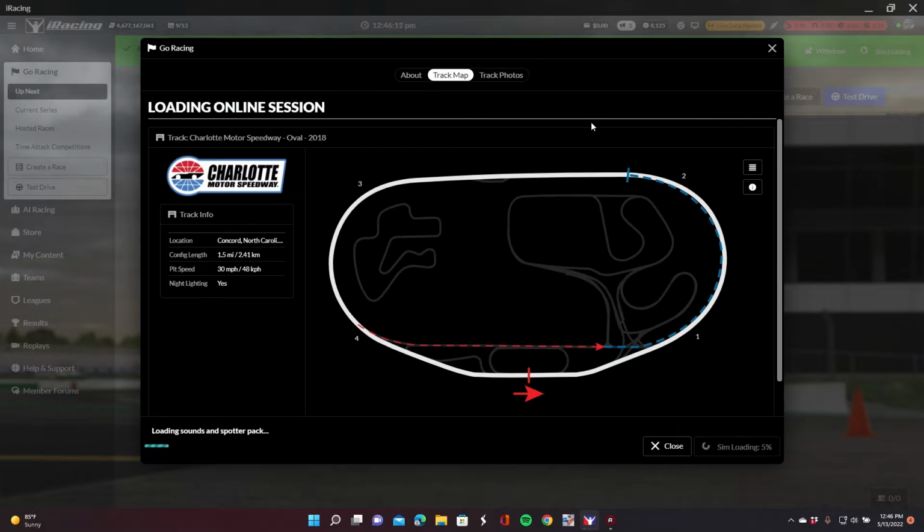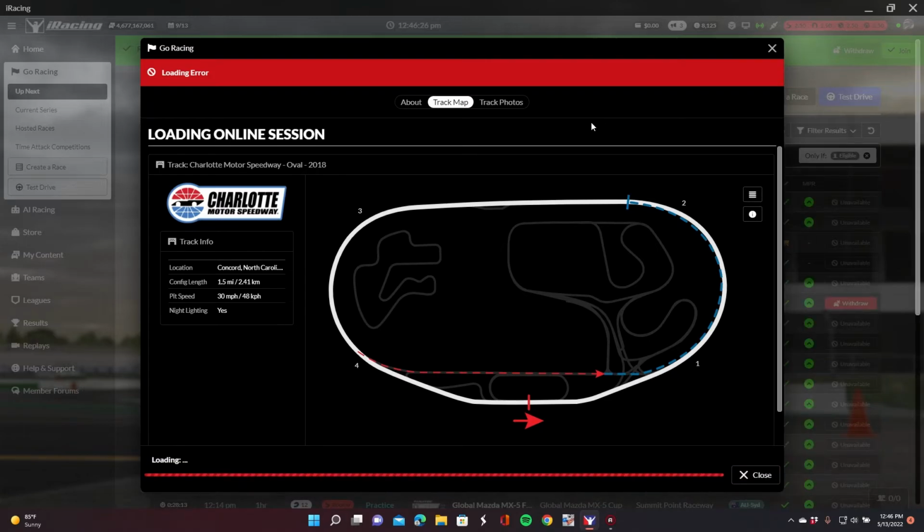I've deleted the track, I've redownloaded the track, I've messed with the graphic settings, and I've put it on the lowest, I put it on the highest, which I normally run it on the highest because it doesn't affect the game that much, and it just doesn't work. And there you go. It says loading error at 15%. I don't know what to do.